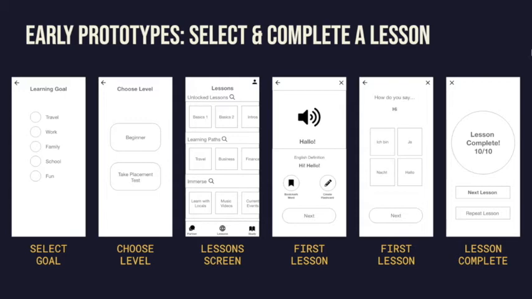When creating this prototype, I strove to emulate the simplicity of other language learning apps, while also including useful features such as the ability to search for lessons or save words as you go for future review.